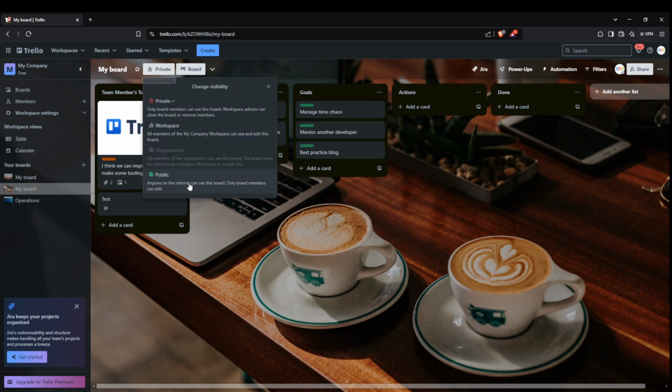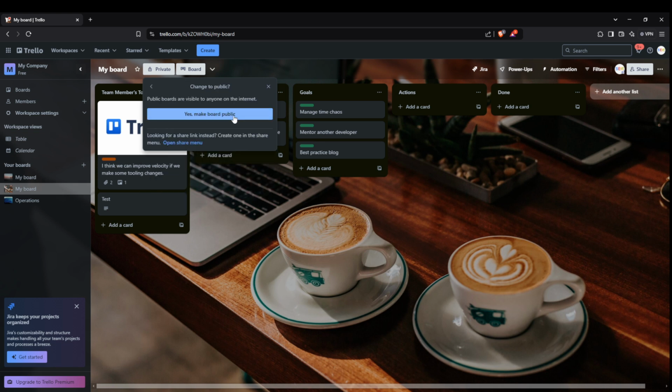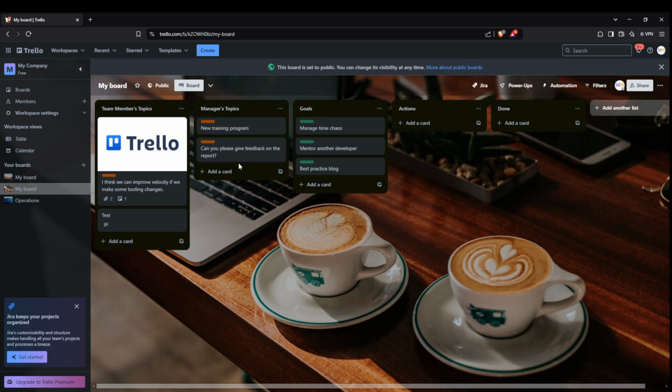On the other hand, if you're looking to make your board more accessible, perhaps for broader collaboration or sharing publicly with people outside your immediate team, you can opt for the public setting. By making it public, anyone with the link can view your board, but remember, only added members can make changes, preserving the integrity of your work.